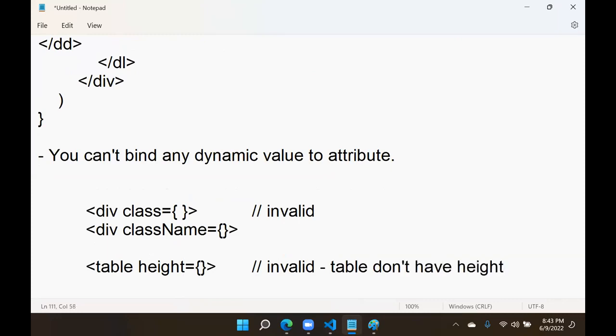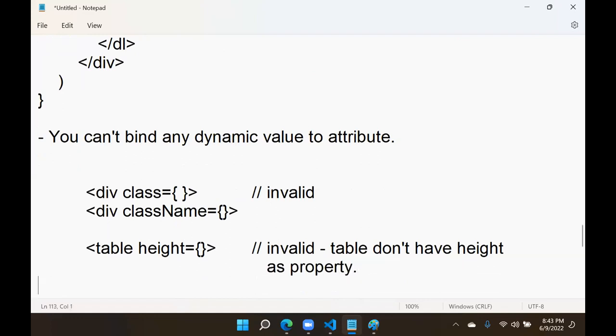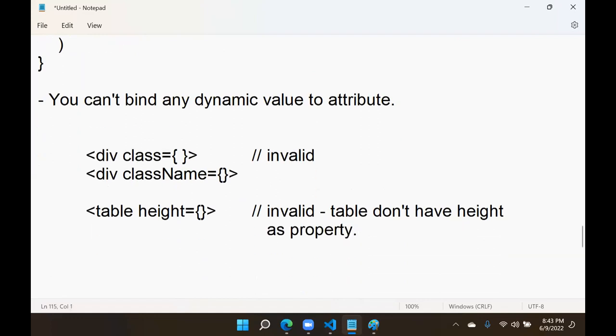Table doesn't have height as a property. It has height as an attribute. In React, you cannot use attributes. You have to use only properties. So when you are binding any dynamic value, first you have to check yourself: are you binding to the correct property or not? Do you know the name of that property or not? If you don't know the property names, I showed you the program.